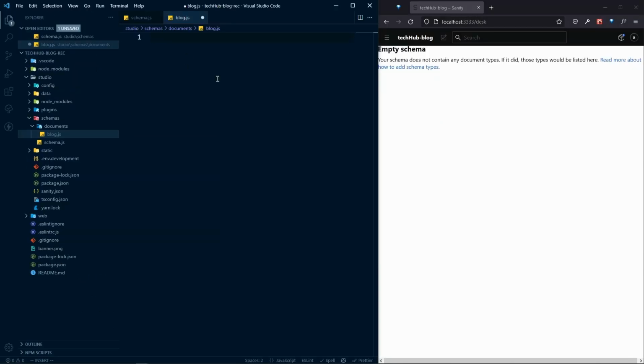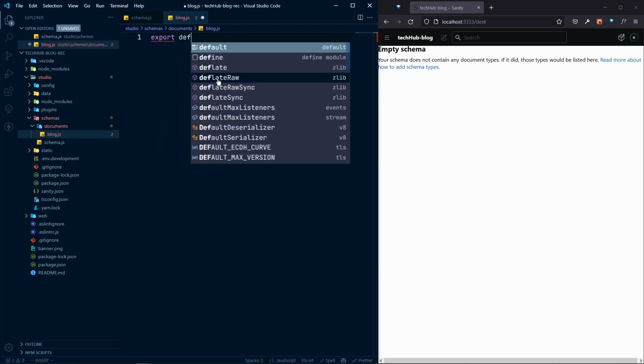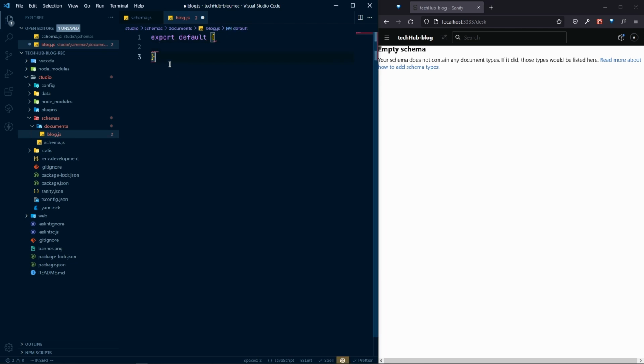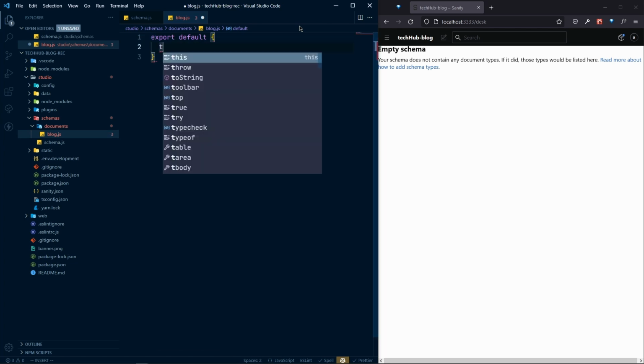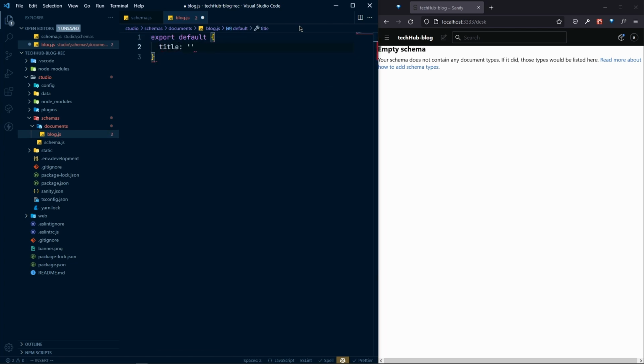To create a schema, all we need to do is export default an object. This object will have some properties, so let's create those. First of all we need to give it a title. This title will be the visible name of our schema, so we will see it in our Sanity studio. So let's give it a human readable name, let's say blog post.